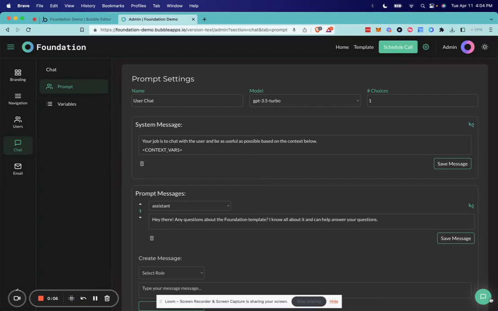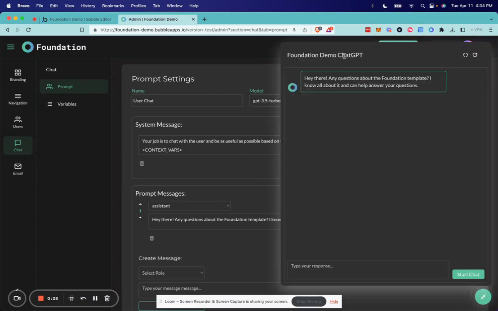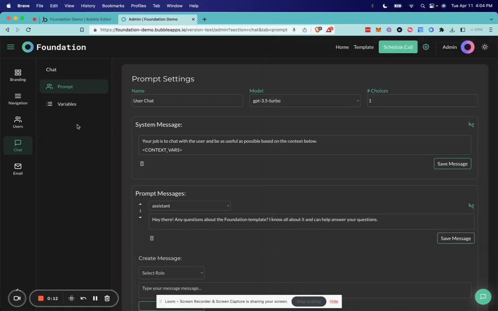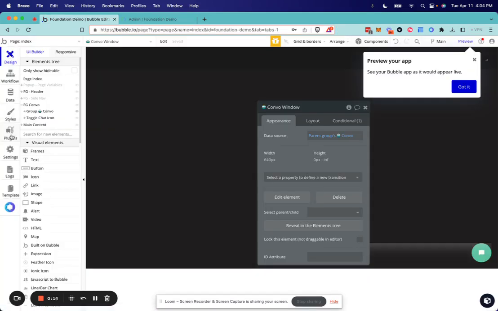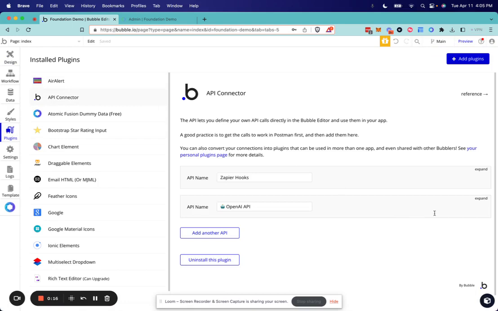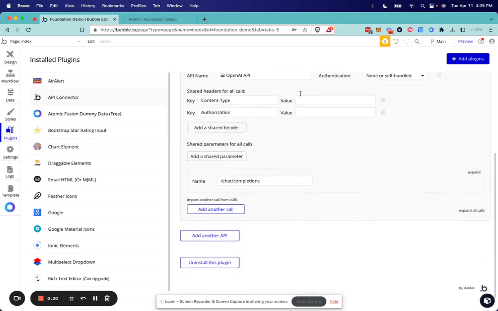So when you're setting up your ChatGPT chatbot for your users to interact with on your app, first you'll need to go to your plugins, API connector, and open up the OpenAI API and add your content type and authorization. Your authorization will be bearer API key from OpenAI, and the content type is application JSON.